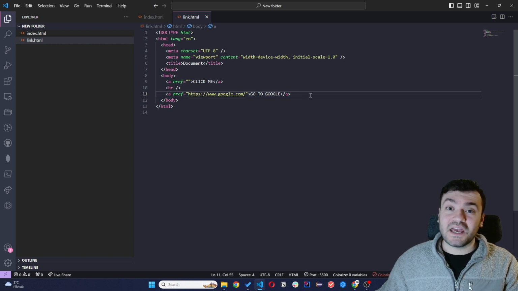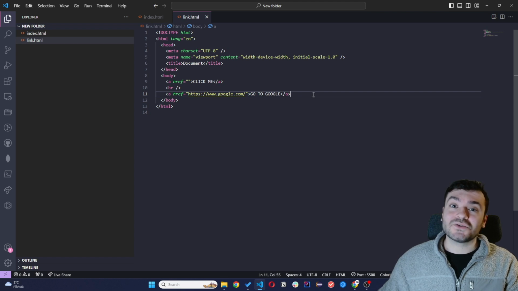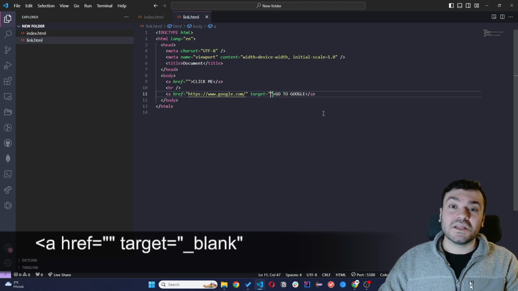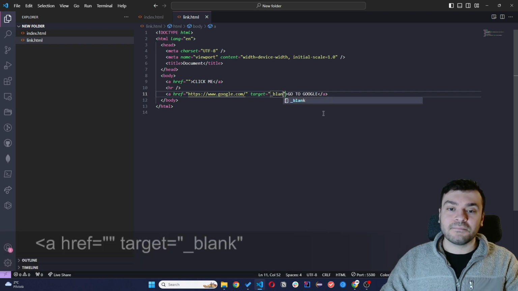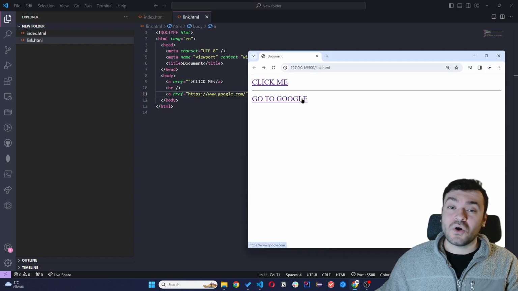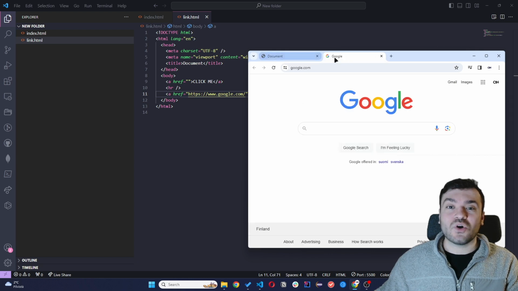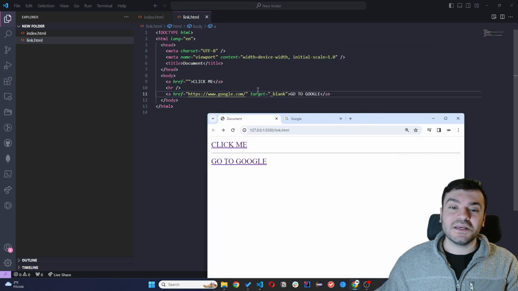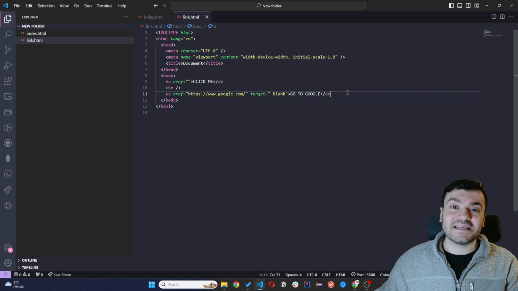However, we saw interesting behavior here. When I click it, it goes to Google in the same tab. If I want to open it in another tab, I need to write an extra attribute called target. After href, I write here target, and inside of target we need to write _blank and save it. Now let's check it on the browser. When I click it, I need to show this Google in the new tab. Let's check it. As you can see, it's opened in the new tab. However, by default, if you don't write this target attribute here, it will show in the same tab.